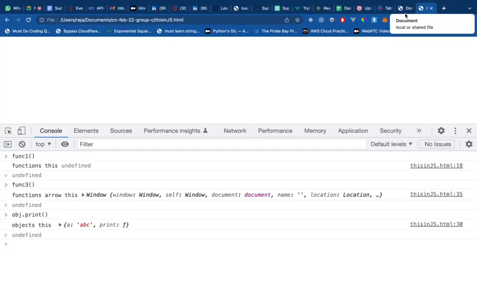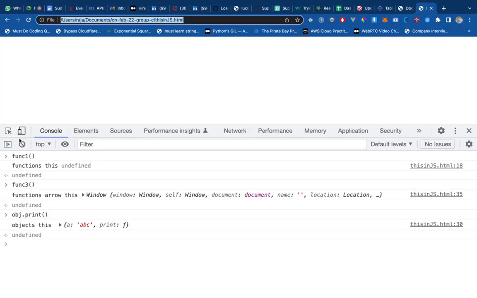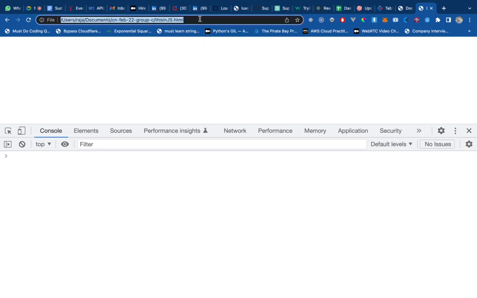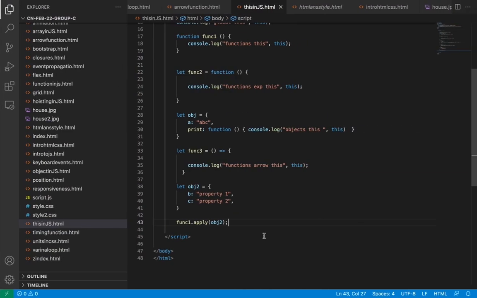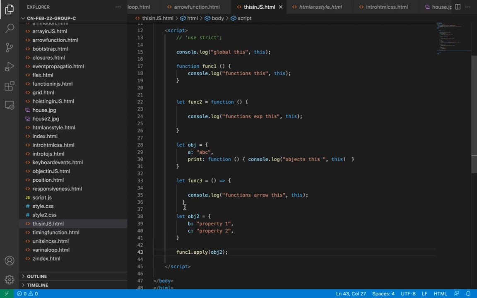All right, so let's see this. And let me clear the console first. I can see that this is pointing to the object itself. Line number 18. So line number 18 is basically this console function one. This function was not the part of object.